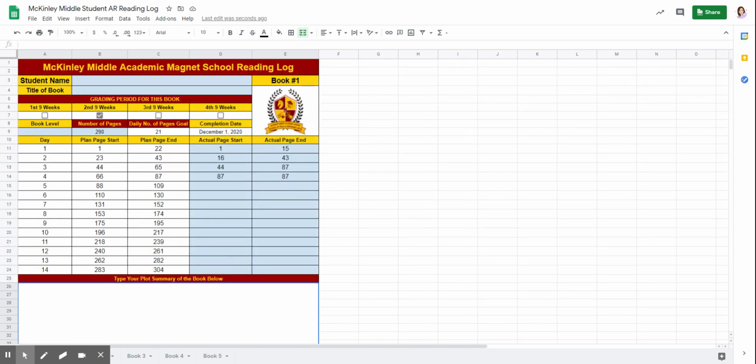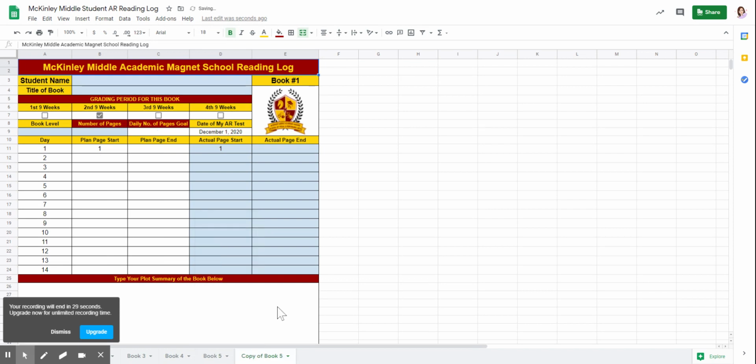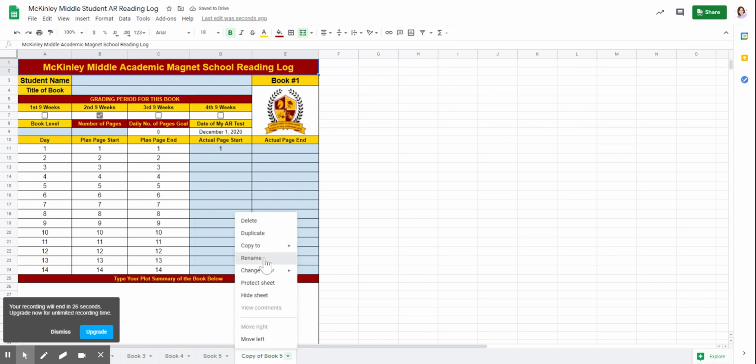If you happen to finish a little early and you want to get started on another book, you can take a look down here and it has different books that you can add. All right, and if you want to add even more books, then right down here, you're going to right click and say duplicate. All right, and then you can rename it and say book 6.